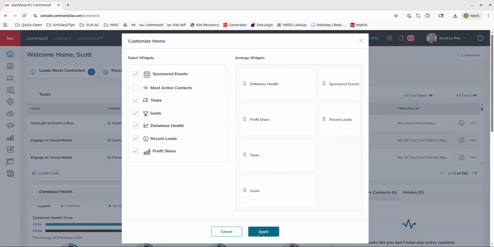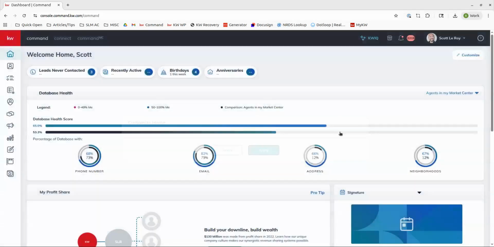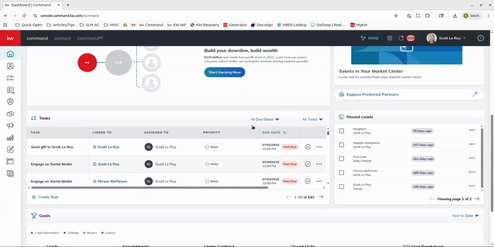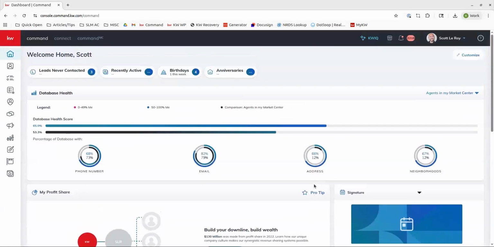So we're going to click apply, and we're going to see those go into effect immediately. And so we can see our database health up at the top, profit share, market center events, things like that. So those are some great options for customizing it. Just a quick note that the leads never contacted, recently active, birthdays, and anniversaries cannot be adjusted, and those will always stay at the top of your Command dashboard.